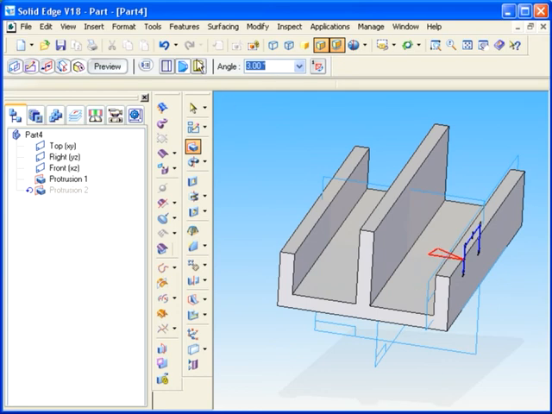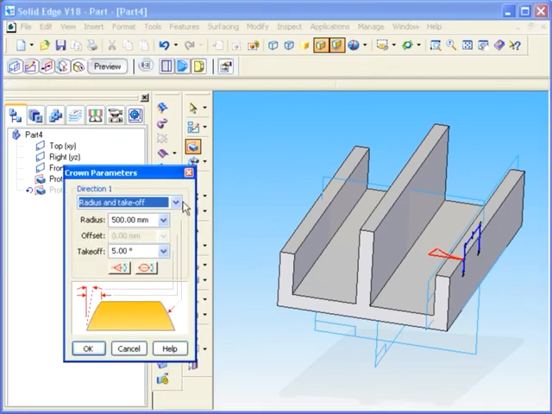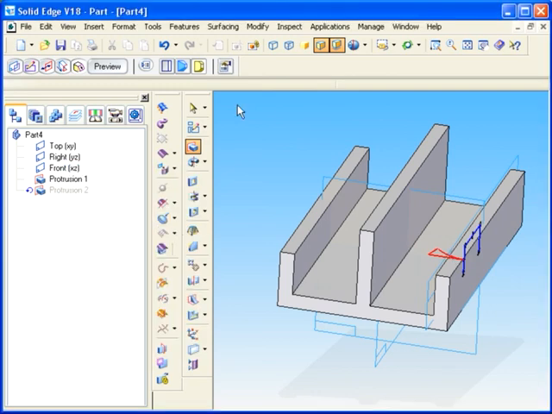The crown treatment applies a radial treatment to all faces that are perpendicular to the profile plane. For cosmetic parts, this provides a softer look to the part and still allows the feature to be cast or molded.